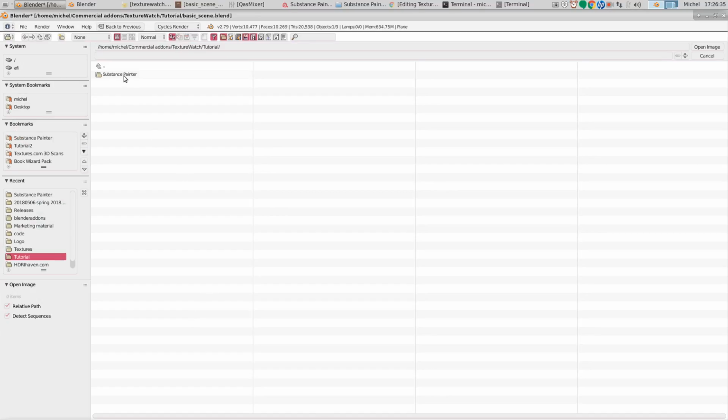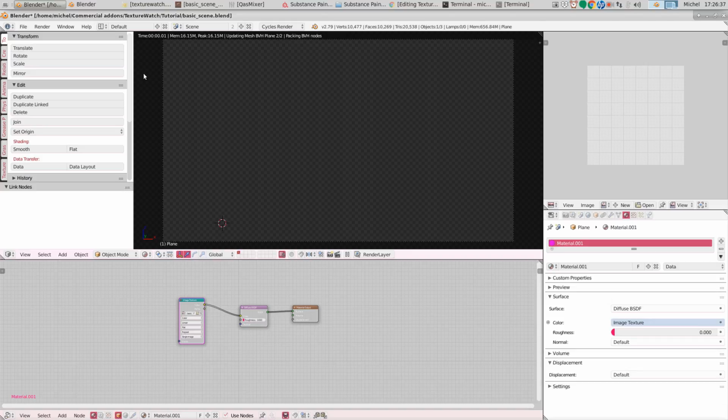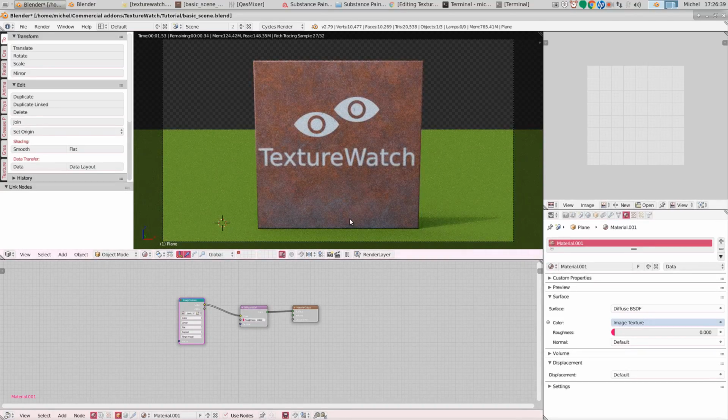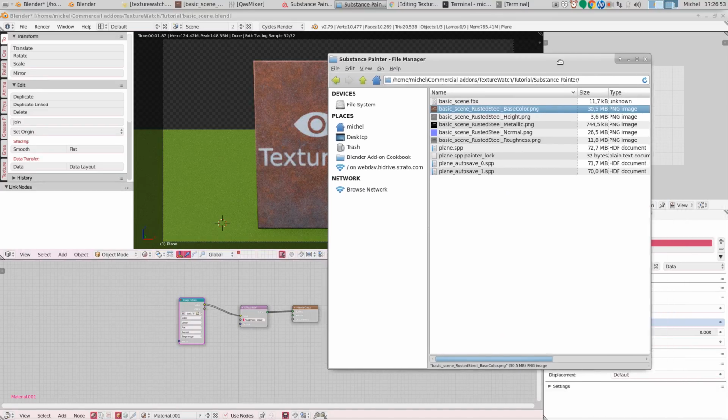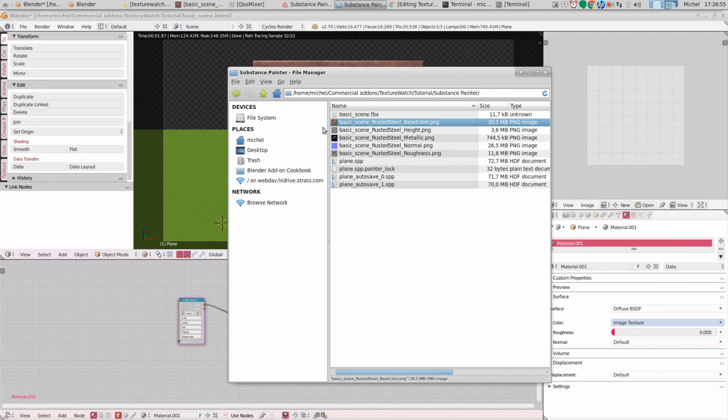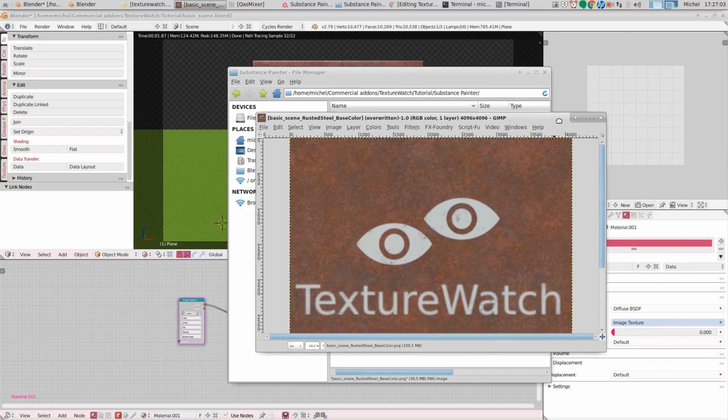If I now select the actual color map that I want to use, you will see here we have a color map. Now we have TextureWatch enabled, so if I change the outside definition of the color map, so on my file system I have this texture and I want to change it, and I do this for instance with the GIMP.